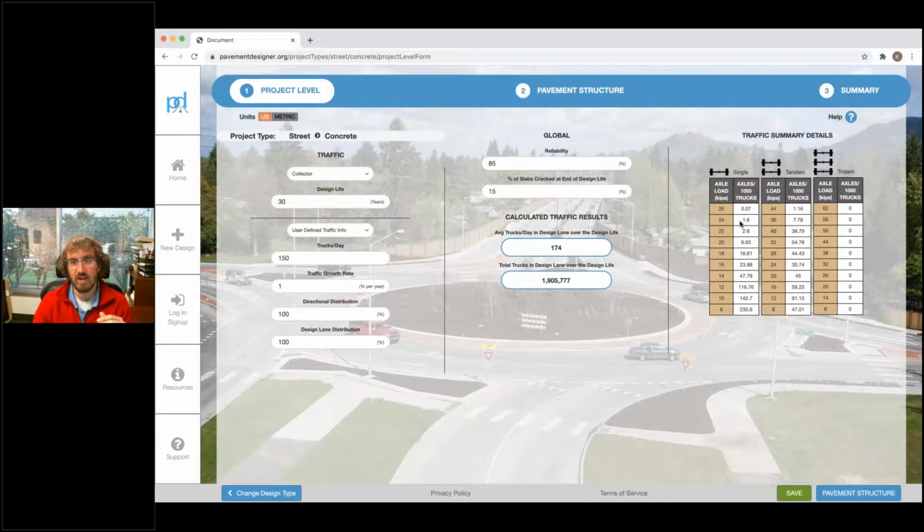Now it applies this over my load spectrum over here, which you can see the actual axle loads and the number of axles per 1,000 trucks that I'm expecting. And that's all based on that traffic spectrum that I selected in that very first step. So this will update based on the spectrum that I'm selecting here.